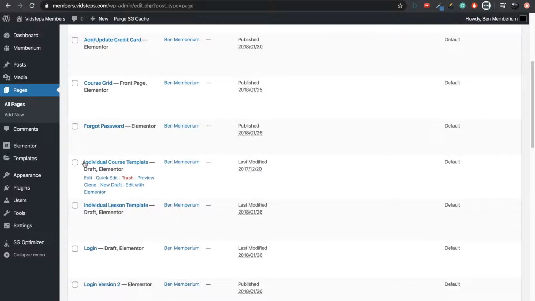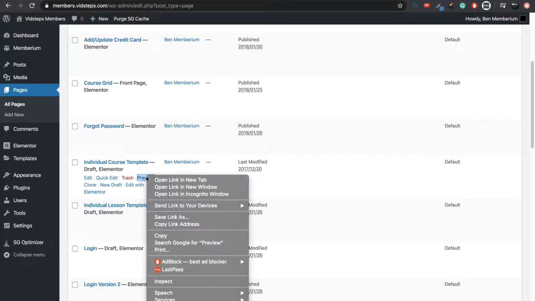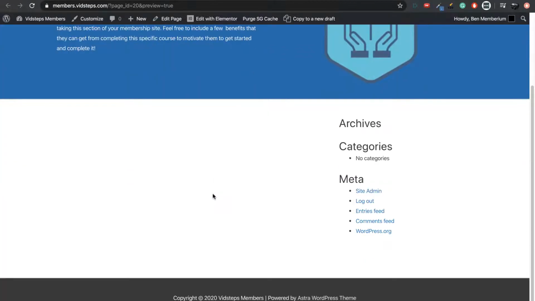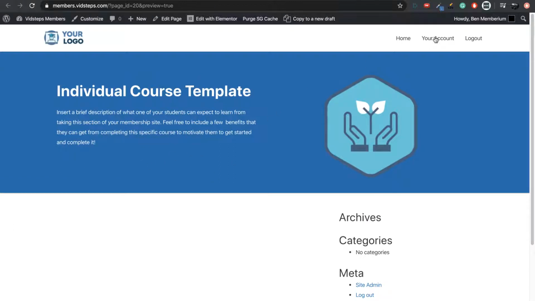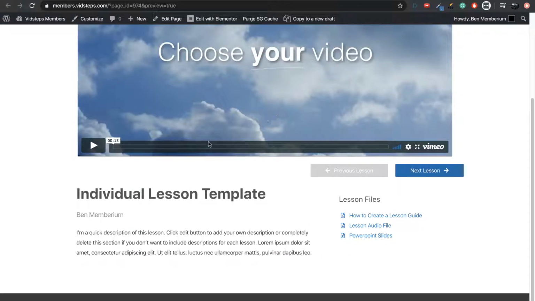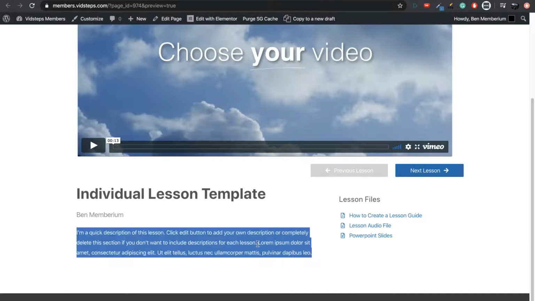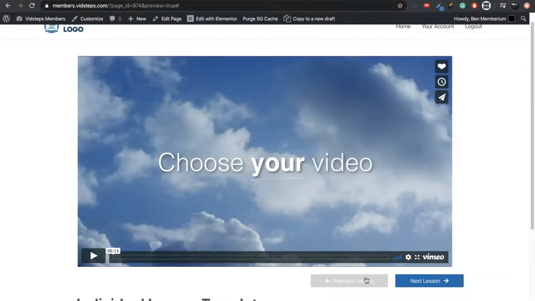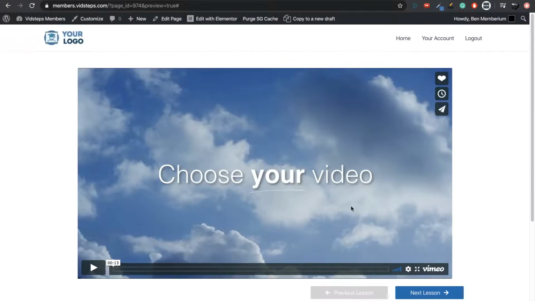And if we scroll down, we have these 2 templates right here: individual course template, individual lesson template. Let me preview each one for you. So here's the individual course template. It's super basic right now because there's no content on here, but it will look a little bit better once we add some stuff. And then here's the individual lesson template. So we got a big video up here. You got your title, whoever the creator of the course or the lesson is, and then you'll have your course or lesson content. You're going to have your files, and then we even have some navigation buttons set up for you if you want to use those.